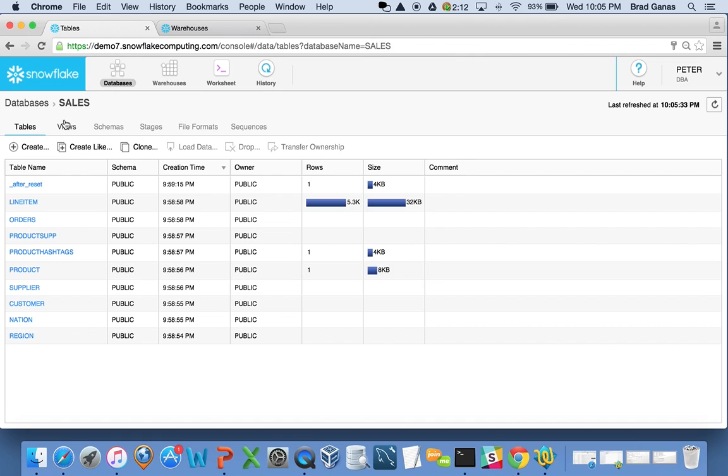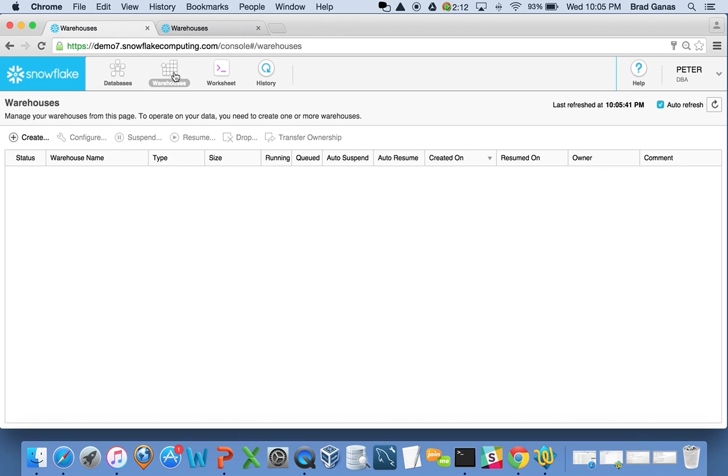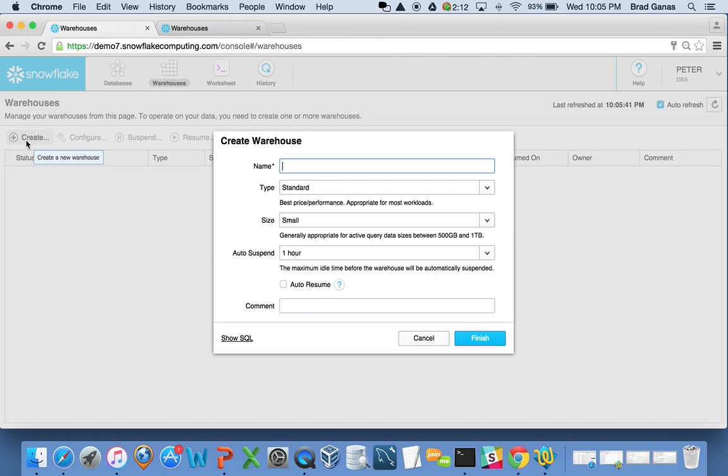Now, if I want to load and query some data, I need some compute to do that. And this is where I'm going to spin some up on the fly. So I'm going to go to my warehouses tab, and I'm just going to hit create. And I'm going to create a little ETL warehouse here. Again, just a cluster for loading some data.